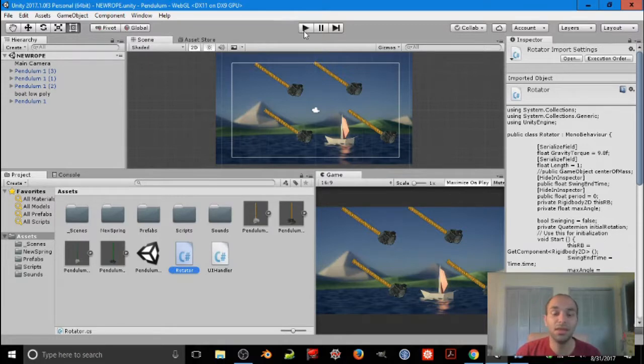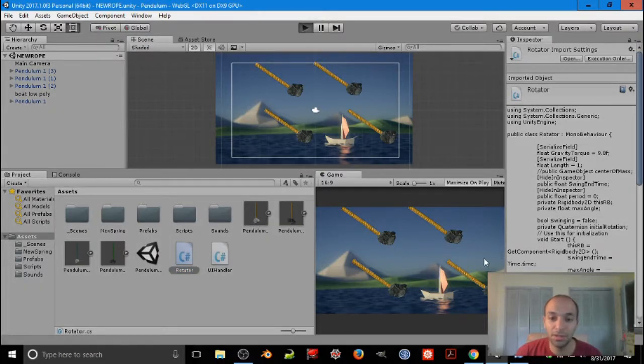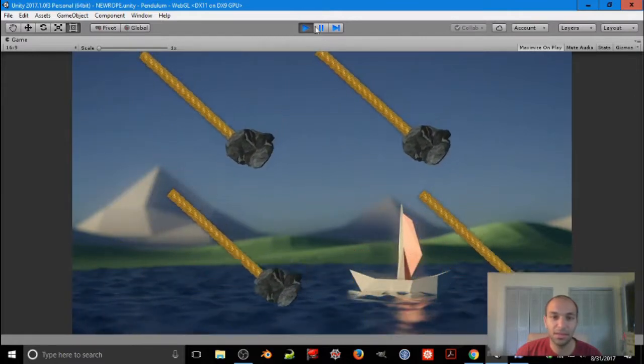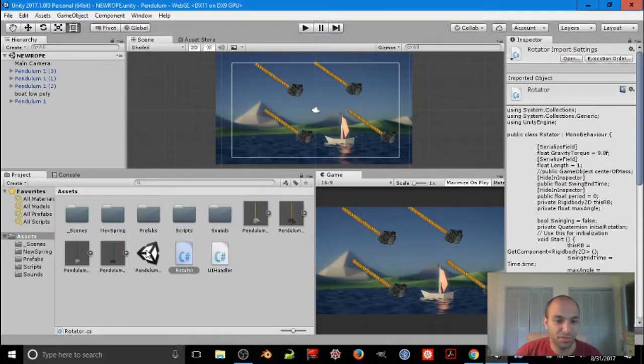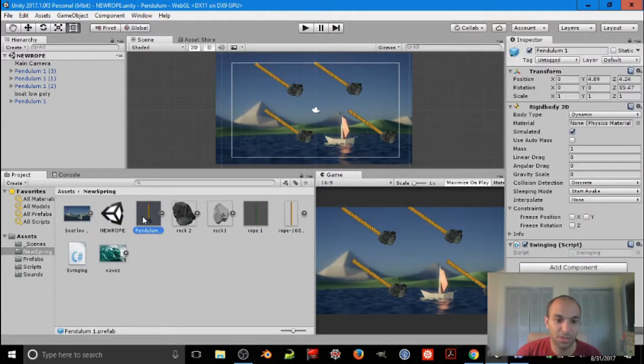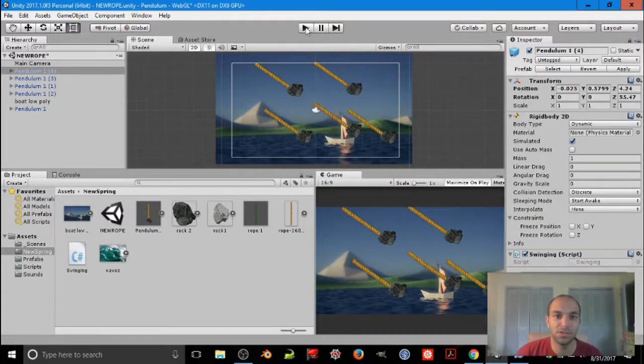off last time, which is, if you remember, we had a bunch of pendulums swinging like that, and we made a prefabricated object over here that we called a pendulum that we can just throw into the scene and then it will just be swinging.